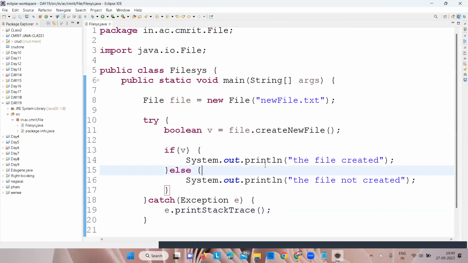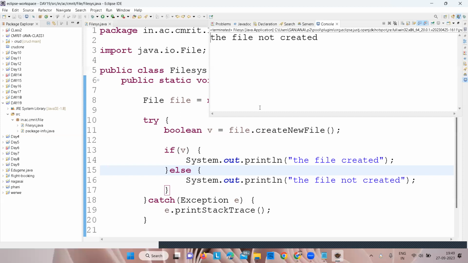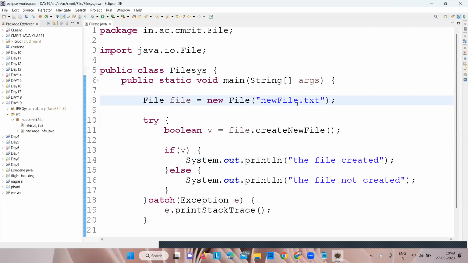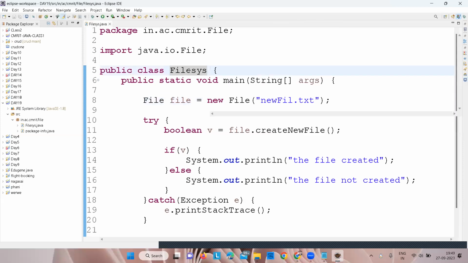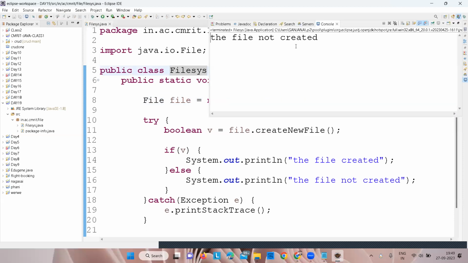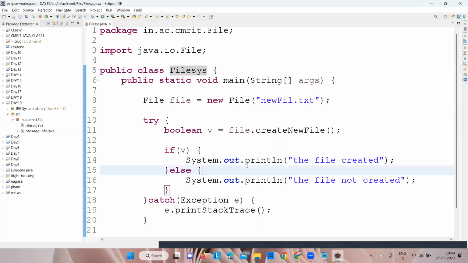And if I save and run this again, we get file not created. If I remove this one and run it, we got file created. Save and run again, and here we got file not created. This is how we can create files in our file systems.